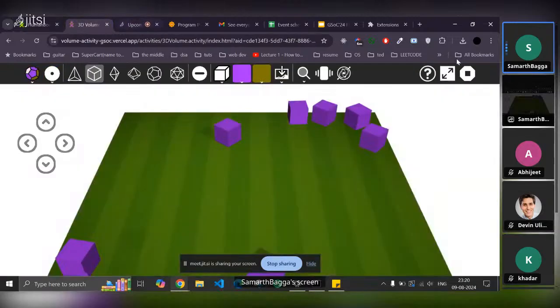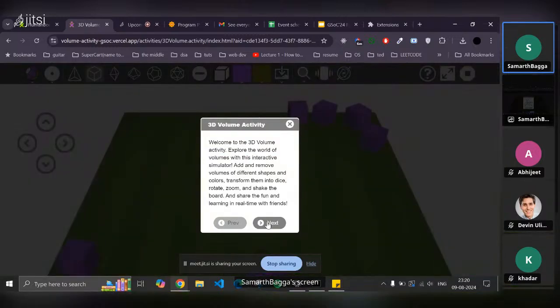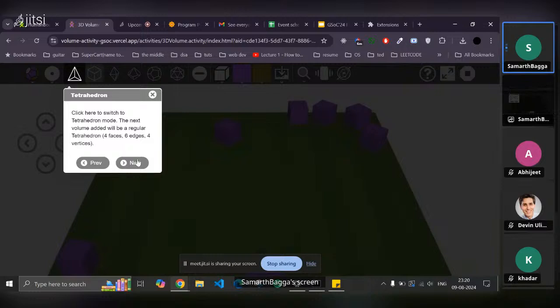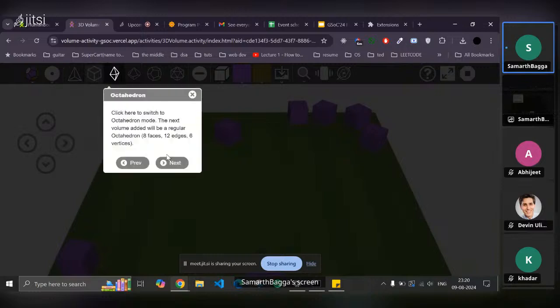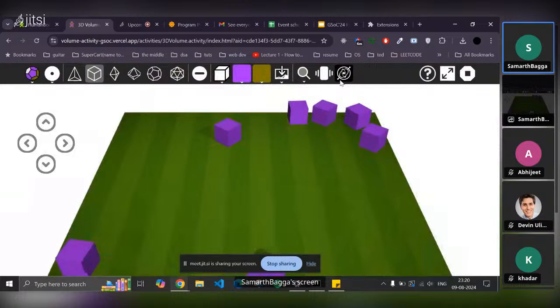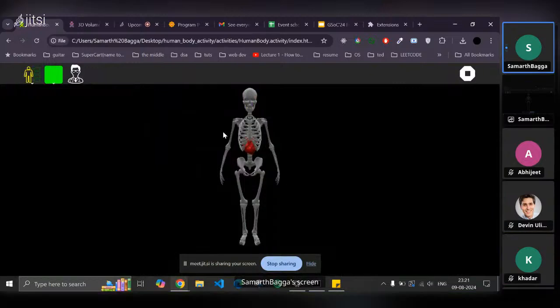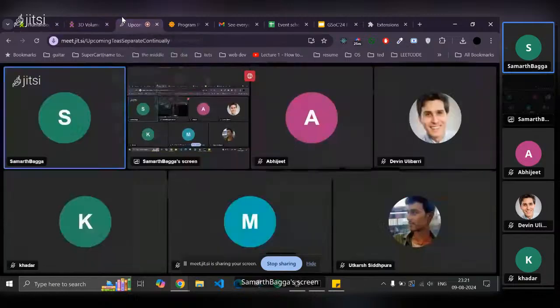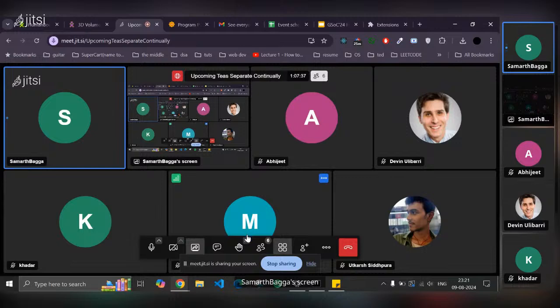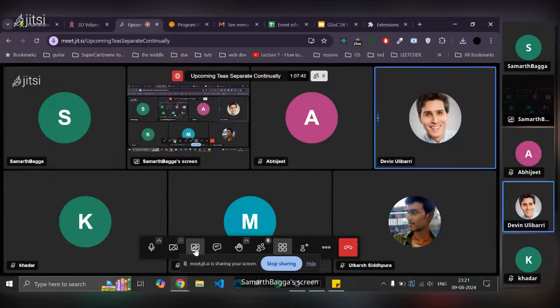I've also added localization, so you can change the language of the tutorial. So you will be able to change the language if you desire to do so. So since I'm done with the 3D volume activity, I'll be doing another human body activity, and both of these activities will finish by the end of the coding period. So that is it for my presentation.